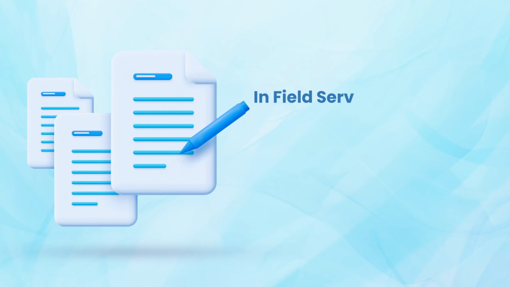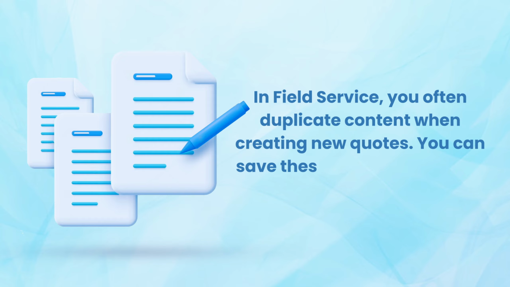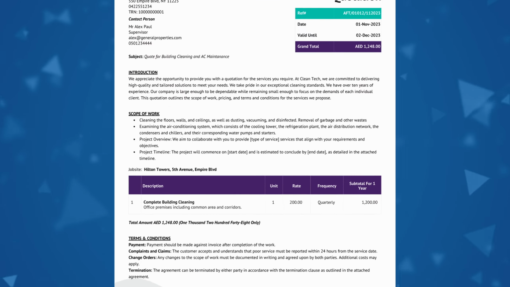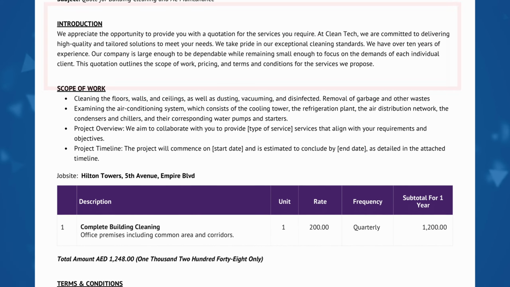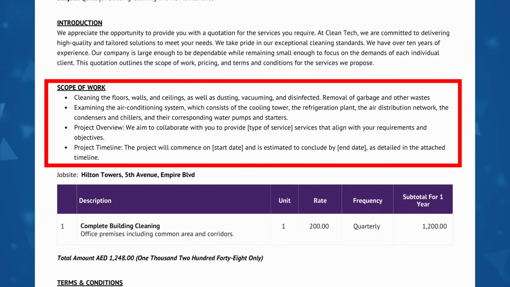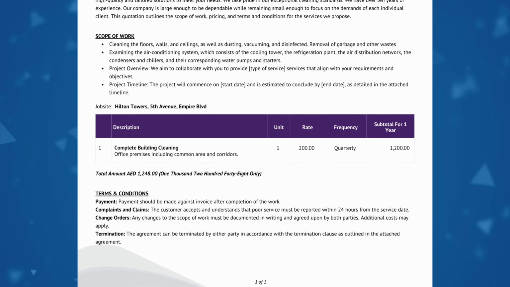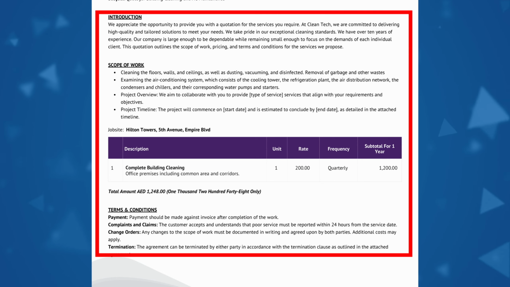Today, let's see what a template is in Workstair. In field service, you often duplicate content when creating new quotes. You can save these repetitive sections as templates in Workstair. Let's consider a service provider company's quote, which typically includes an introduction, the scope of work, and terms and conditions. We collectively refer to them as a template.